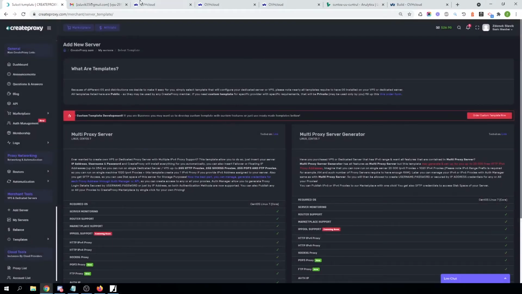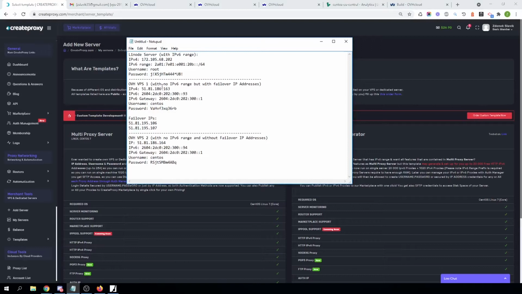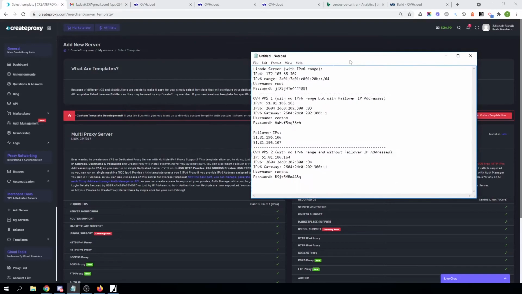OVH virtual private servers come with no IPv6 range. Basically, you will receive only one IPv6 address. Such an IPv6 address has no range, and it is not possible to generate multiple IPv6 proxies from this single IPv6 address. So for OVH, we have to use the multi-proxy server.